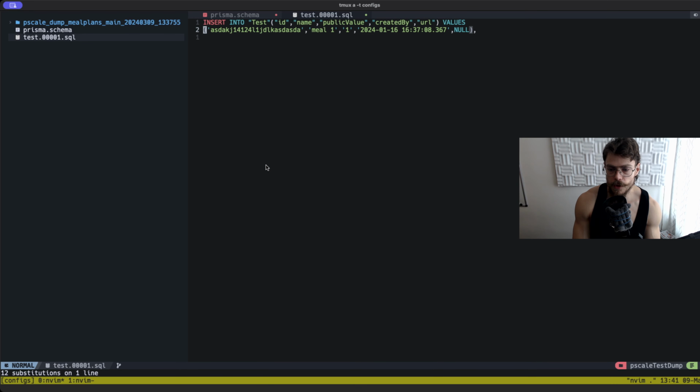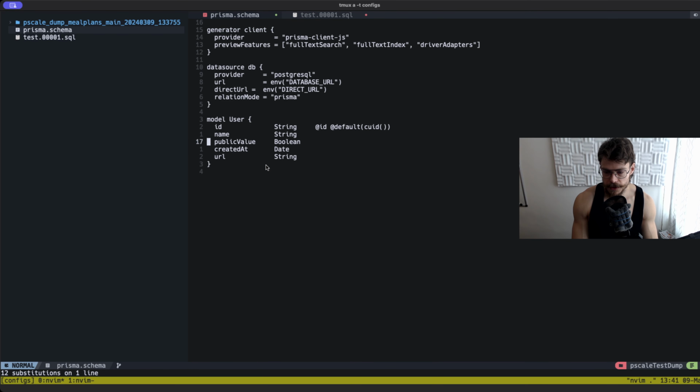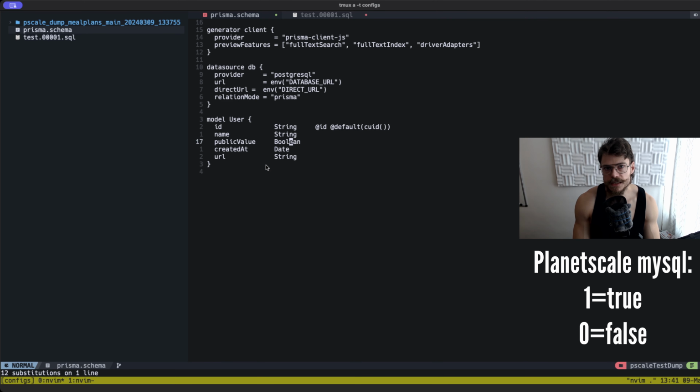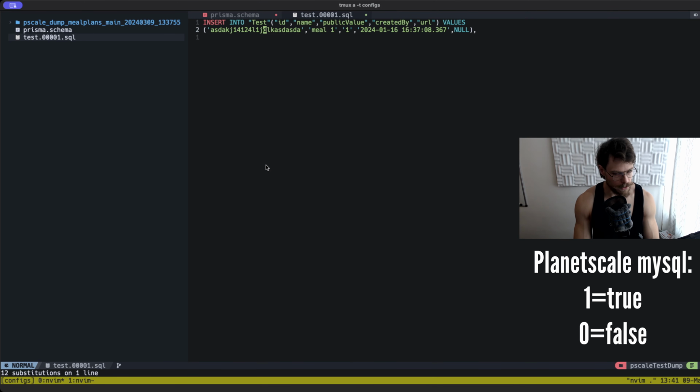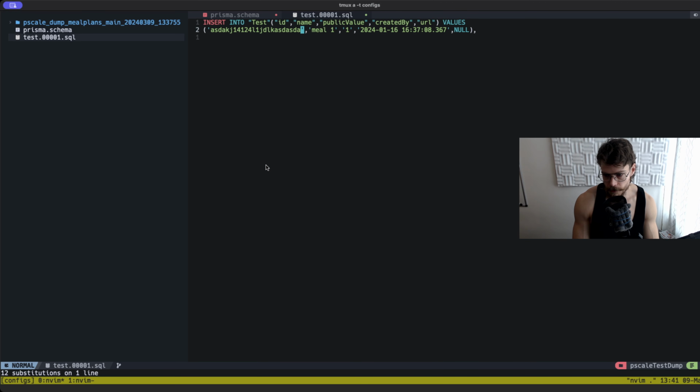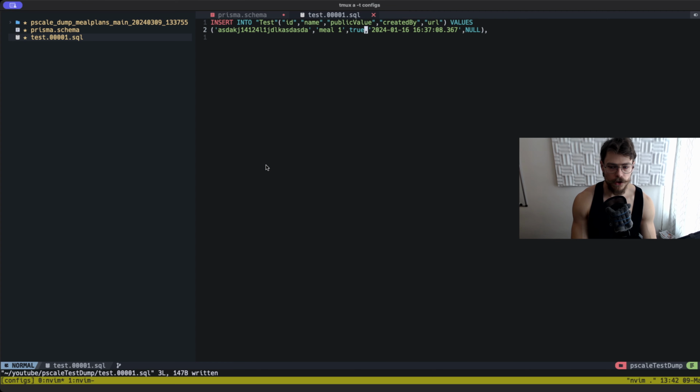But what you need to watch out for is if you've got a Boolean value. Like in the Prisma schema here, we've got a public value, and this is of type Boolean. If you've got a Boolean in Planetscale, it's going to be a representation of 0 and 1: 1 for true, 0 for false. And you need to write a script or do some nvim magic. I wrote a TypeScript script where I search for my Boolean value and then write true or false. After you've changed that, all your data is ready.